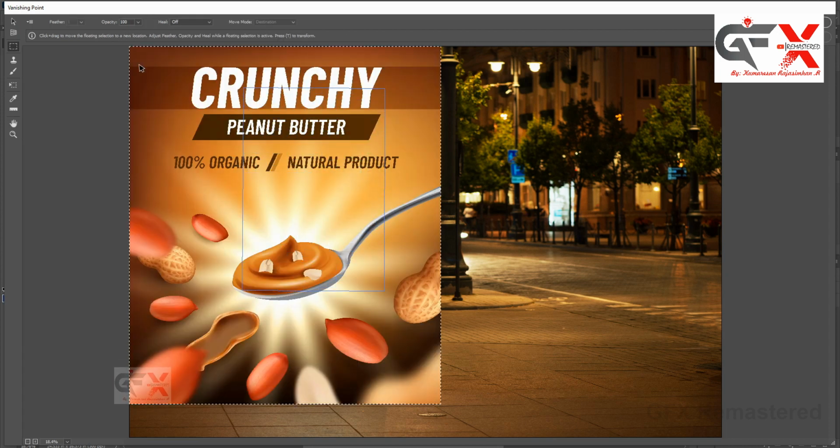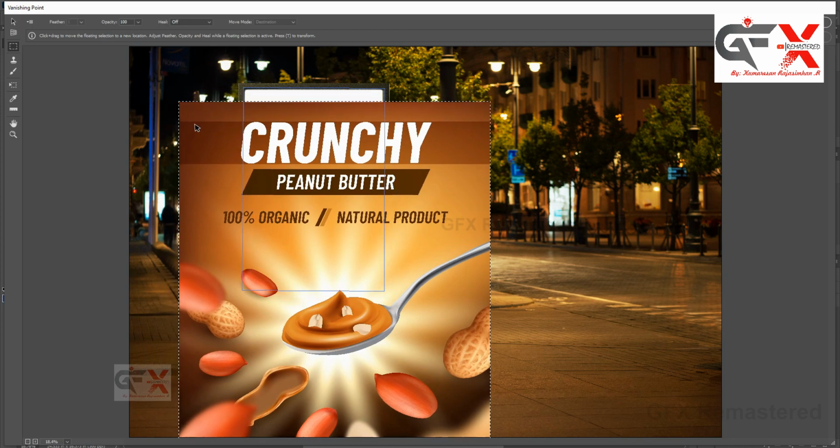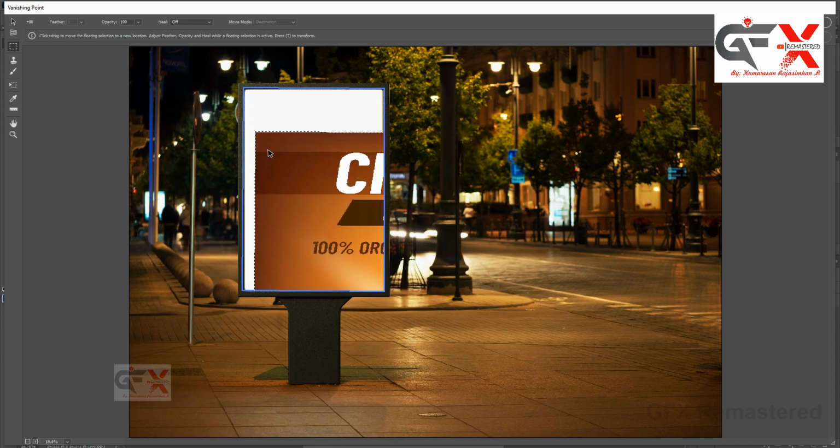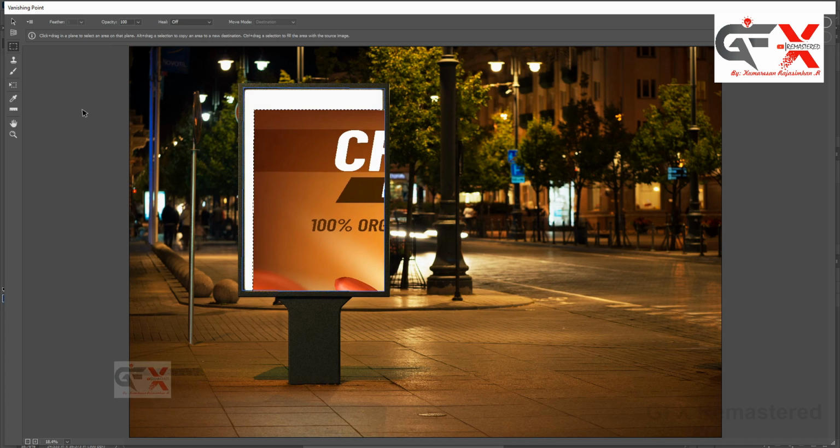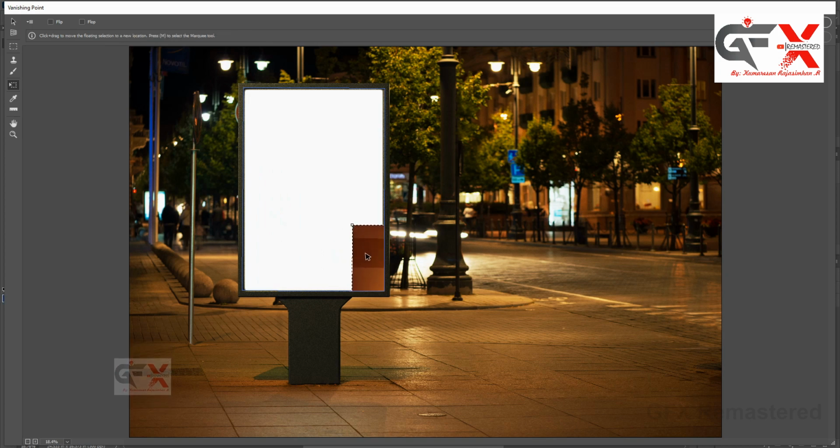Then, paste the image here, which I copied before. Drag the image into the vanishing points. Transform the image for a perfect fit.